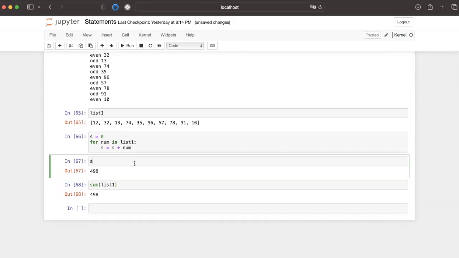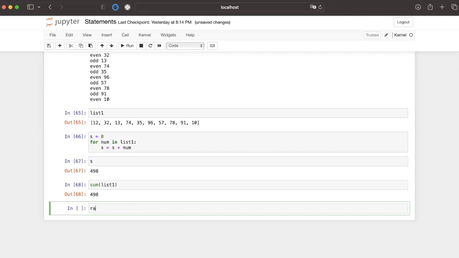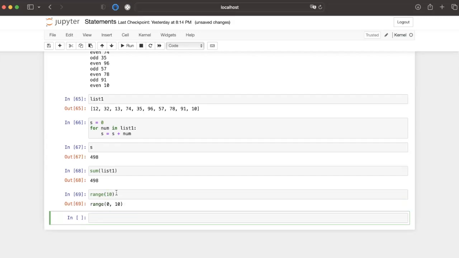There is another way. I'll tell you the indices way, but for that we need to understand the range. So first we'll understand the range function itself. Range is a function that gives you the values from, let's say, if I write 10 here, it will give me values from 0 to 9.